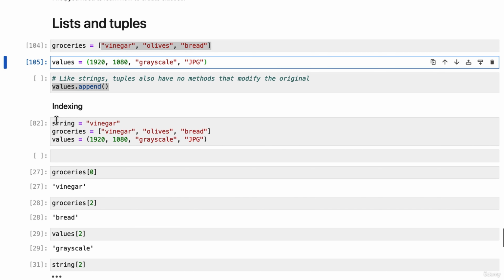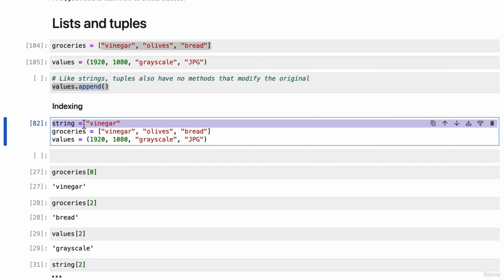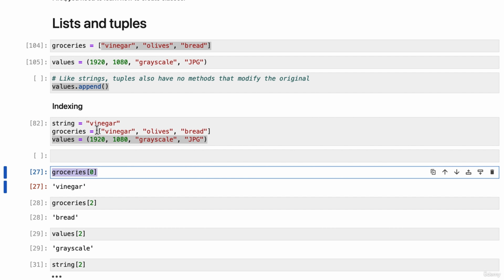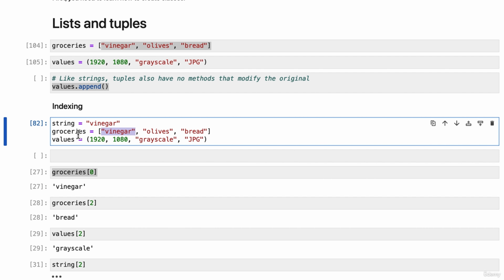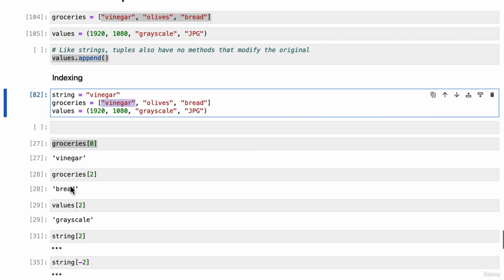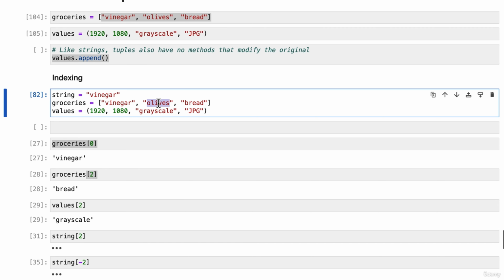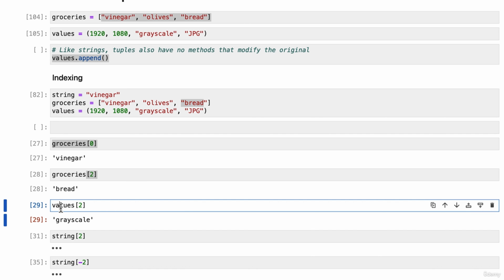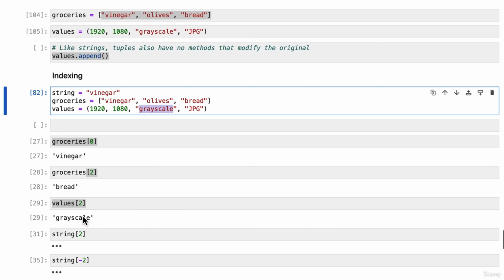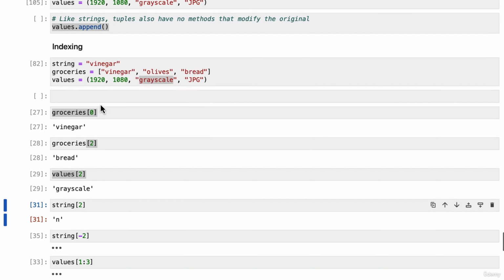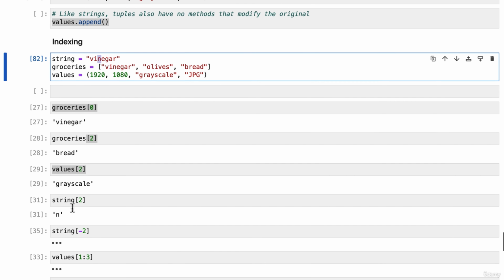Right, indexing. You can use indexing on strings, lists, and tuples. For example, groceries 0 will give you the first item of the groceries list. Groceries 2 will give you the third item. So 0, 1, 2, that's the third item. The same goes for tuples, so that will give you grayscale, the third item. For strings as well, so n is the third item with index 2.